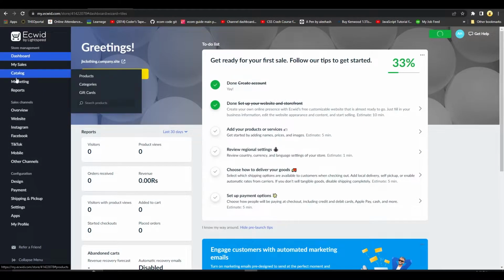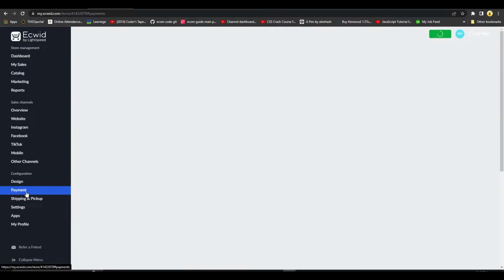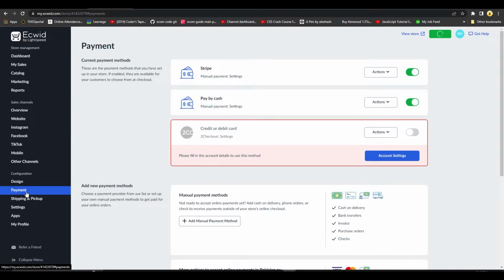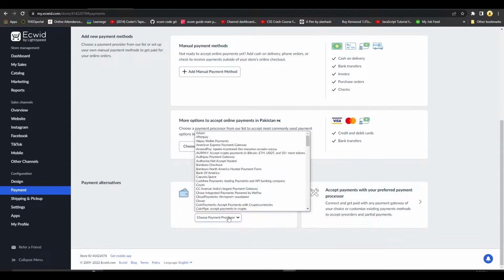on Ecwid. So firstly, simply come over to your Ecwid website settings, and then click on the left side on payment. Now once you click on payment, you are going to see this particular dashboard. Now from over here, just simply scroll down to the very end and click on choose payment processor.